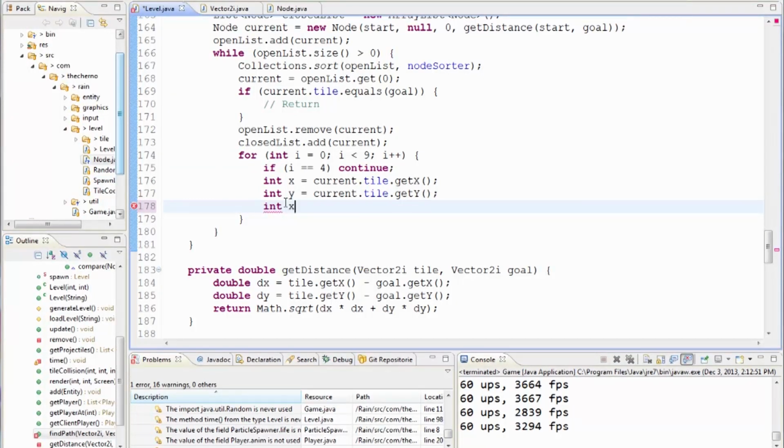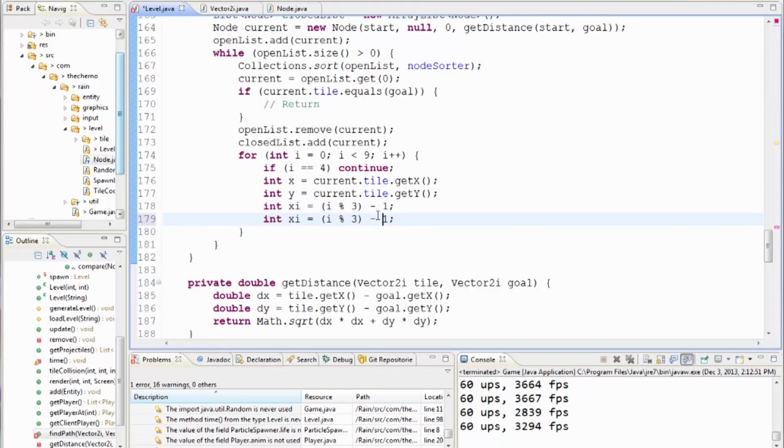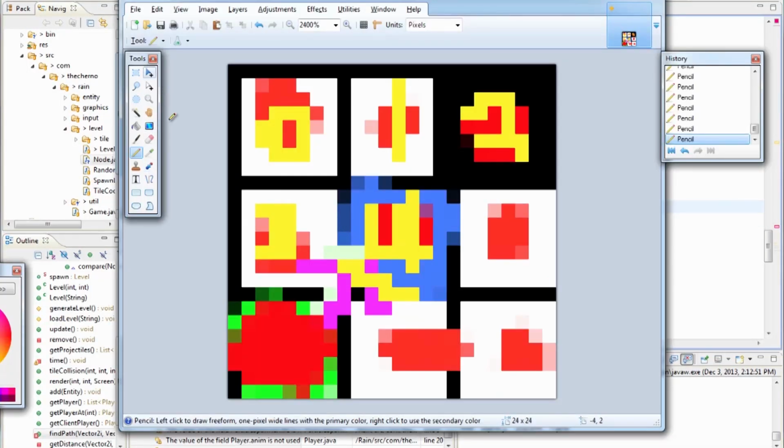Well, this is kind of like the x direction. I'll just call it xi. But i mod 3 minus 1, okay? So what this will do is this will be either -1, 0, or 1. Okay? And same with y. So in other words, we'll use divided by for y, of course. This is a standard kind of grid horizontal/vertical thing. We'll call this yi.